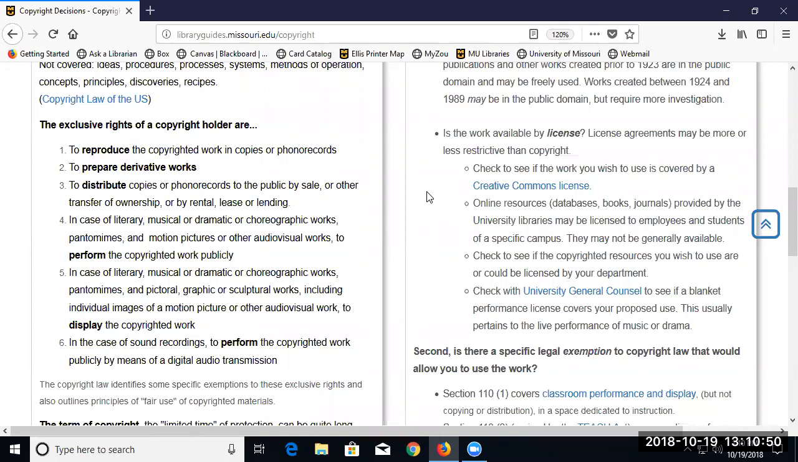So for example, the library licenses a lot of databases that allow us to provide online articles and that sort of thing. The licenses can get very specific on what we can do with those. Some licenses would allow us to provide articles to other libraries, to interlibrary loan. Other licenses might be stricter and say, no, only people who are affiliated with the university can have access to those articles. You can't copy them, download them, pass them on to anybody else.